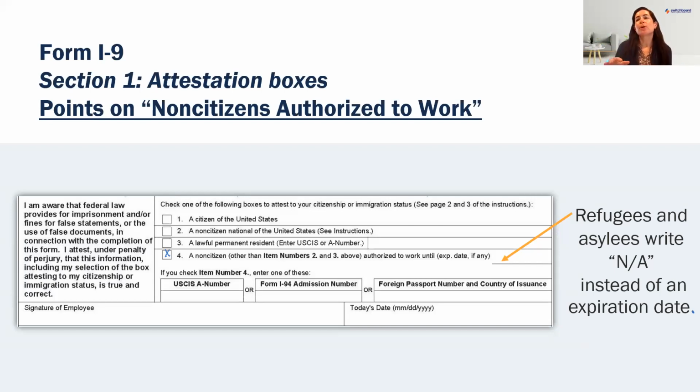What if the worker is a refugee or asylee and they have an employment authorization document and the document has an expiration date on it? Do they still put NA in that field? That is a great question. Actually, Lisa, how would you answer that question?